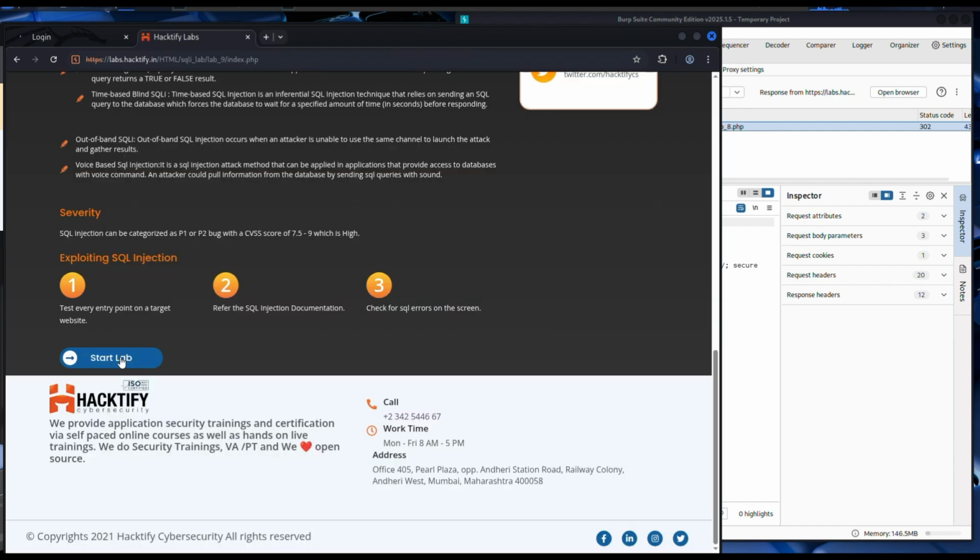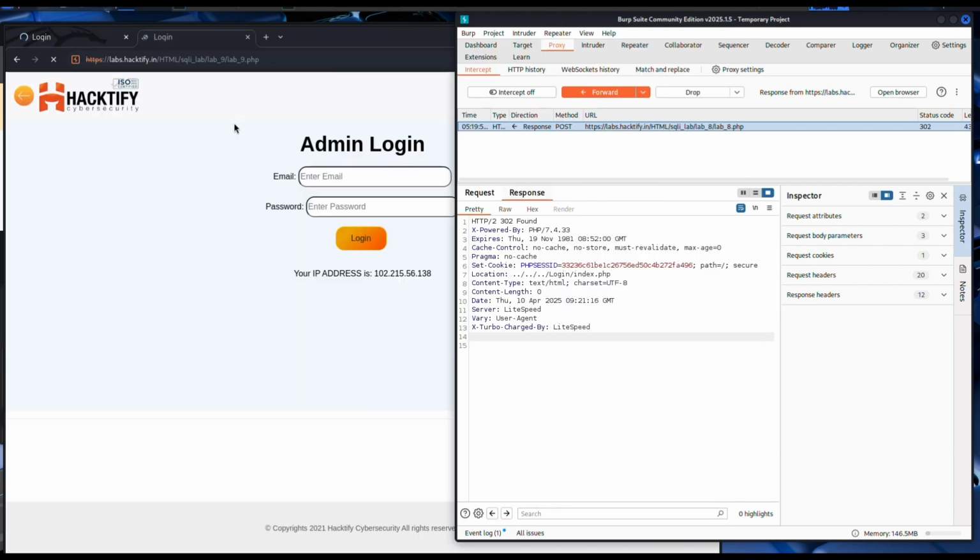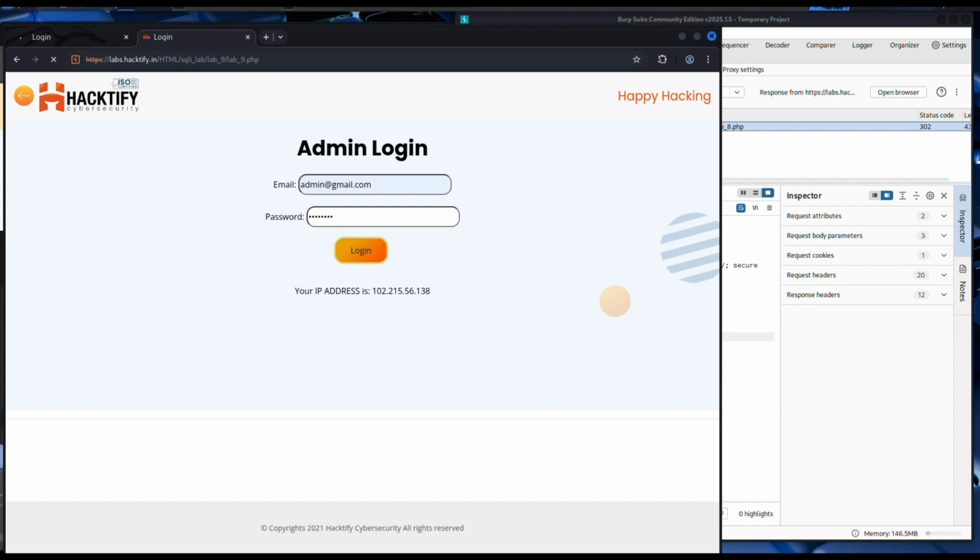Then came cookies, where I injected payloads directly into session cookies. After modifying the username cookie with a UNION SELECT payload, the application disclosed the database version, user, and name, proving that cookies were vulnerable entry points.